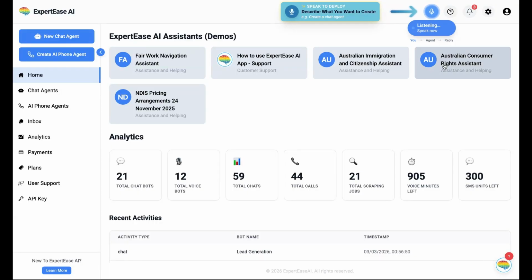Hello. Hi there. How can I help you today? Hi, I want to create a new chat agent, please, called EXA. Got it. You'd like to create a chatbot named Exa. I need to ask you a few quick questions to set it up. First, what role should this bot have? You can choose from lead generation, customer support, assistance and helping, marketing, intriguing, or smart and funny.